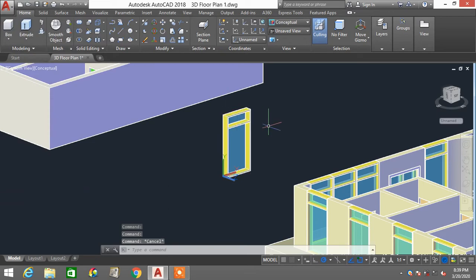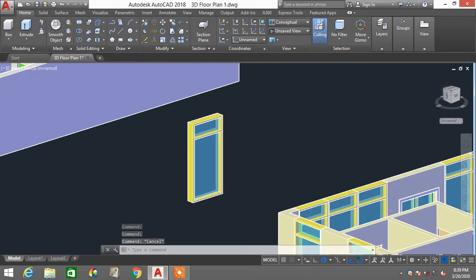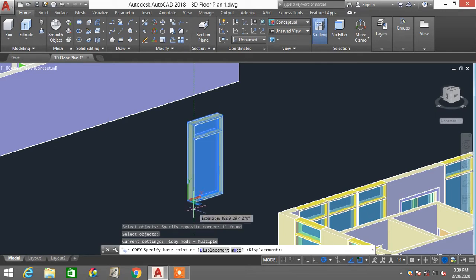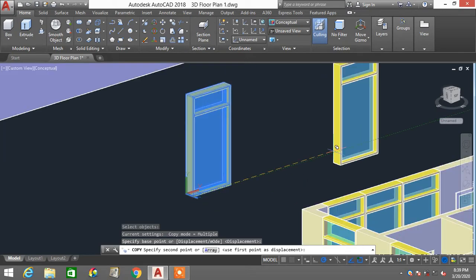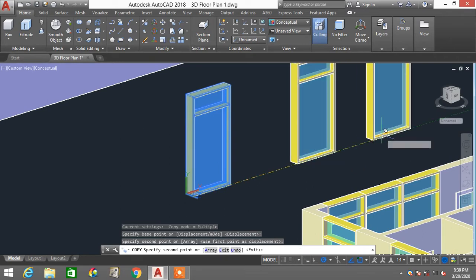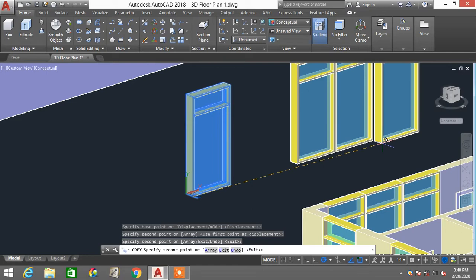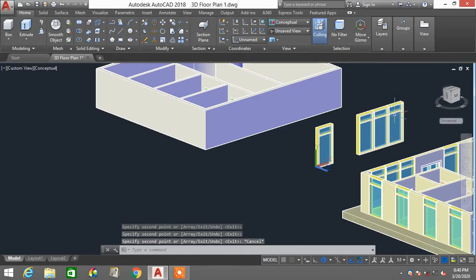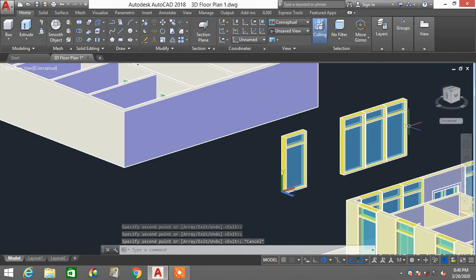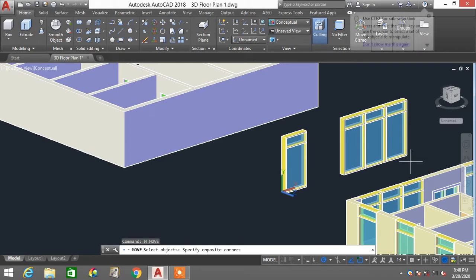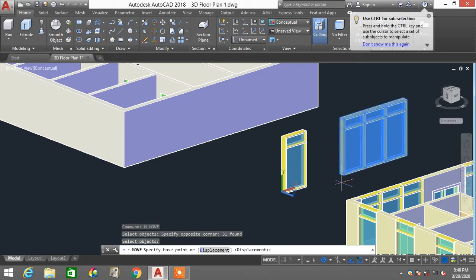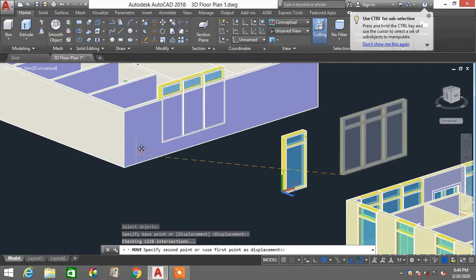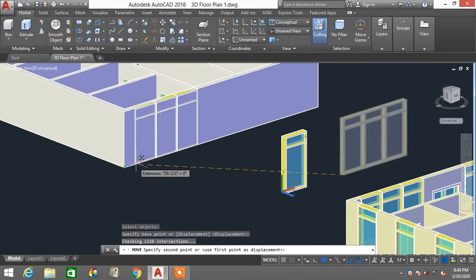If I need 3 panels all together, I'll just type CO, enter, and select like this. I'll choose a base point over here, let's say here. Click it over here, park another one, click it over here to create all three together. I've created all three together, and I'll type M, enter to move all three panels, click this as my base point and put it over here like this.